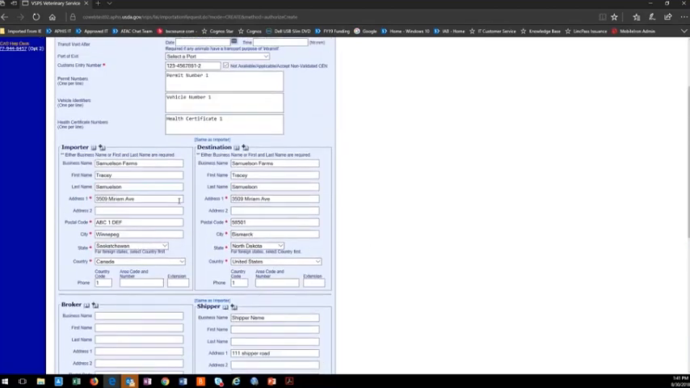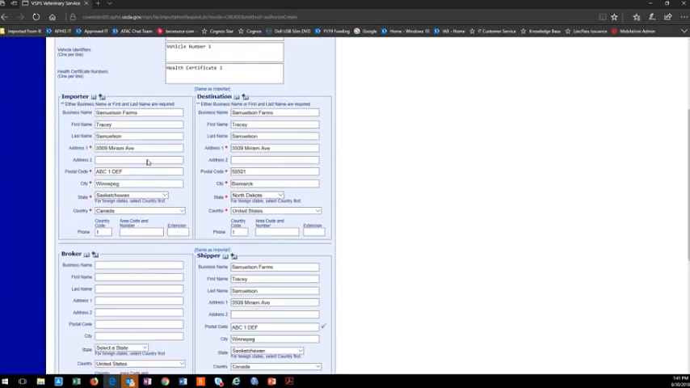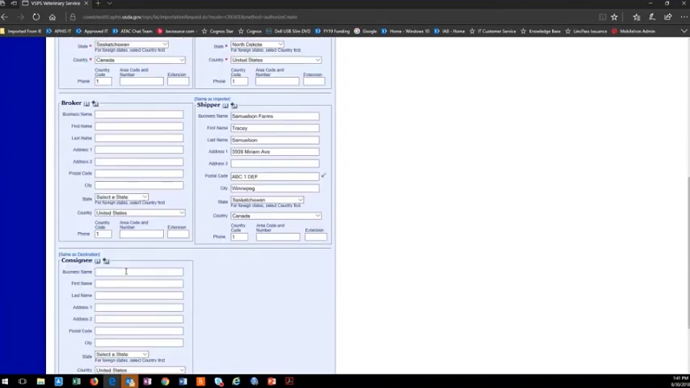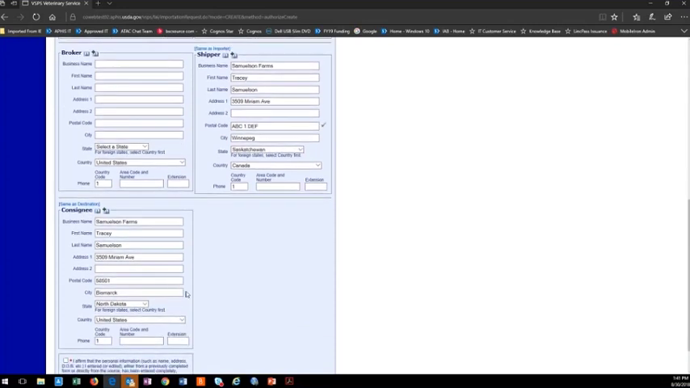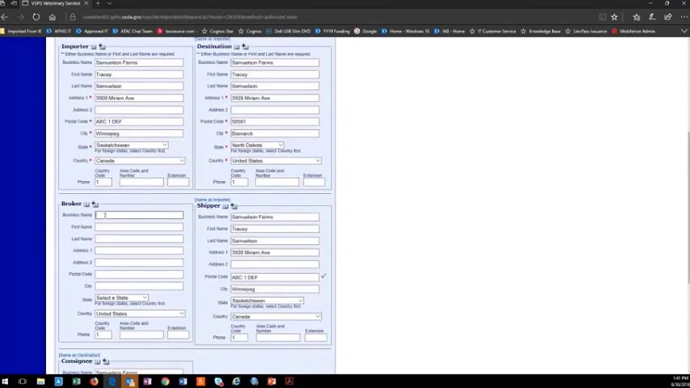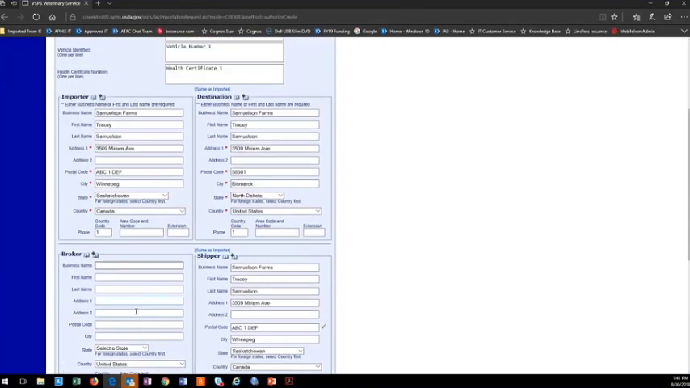And if information is the same, so say the shipper is the same as the importer, you click on that link, and it'll pre-fill the information from the importer. If the consignee is the same as destination, click on that quick link, it'll just pre-fill that, so it helps with data entry. And then you'd enter a broker if there is one here in the broker section.